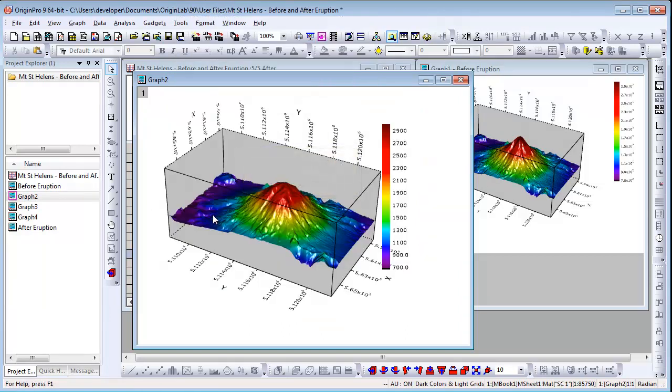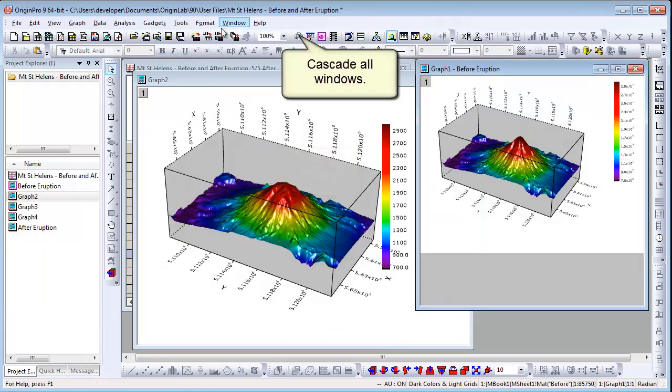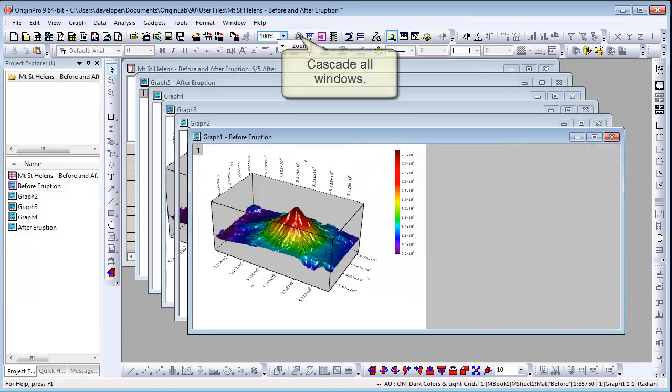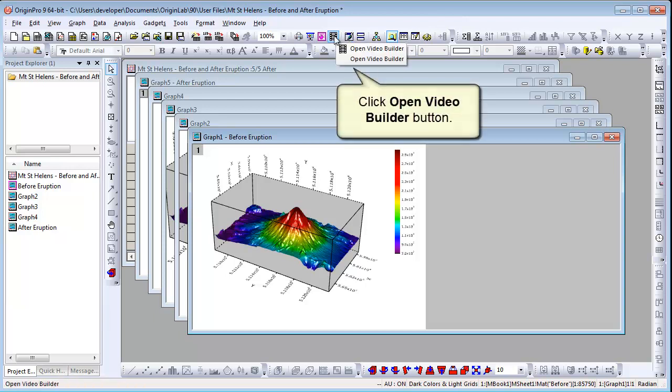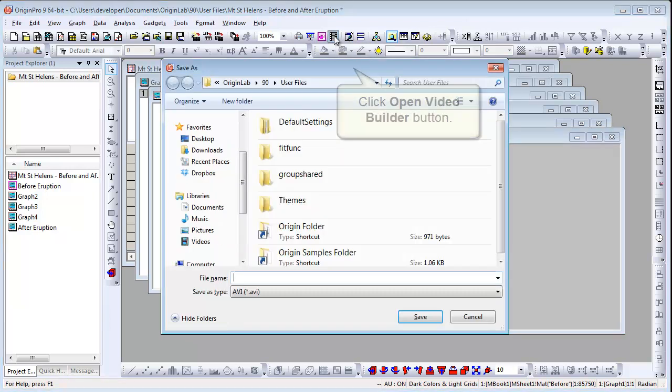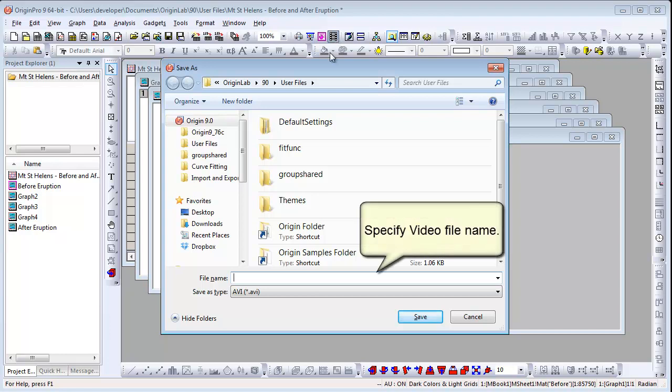Let's cascade all windows. Now I will show you how to create a video by adding each graph frame by frame. Don't forget, Origin also supports creating video by coding. Click Open Video Builder button. First, we need to specify the video file name.